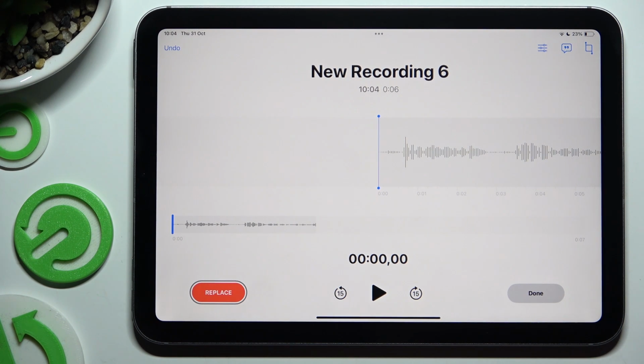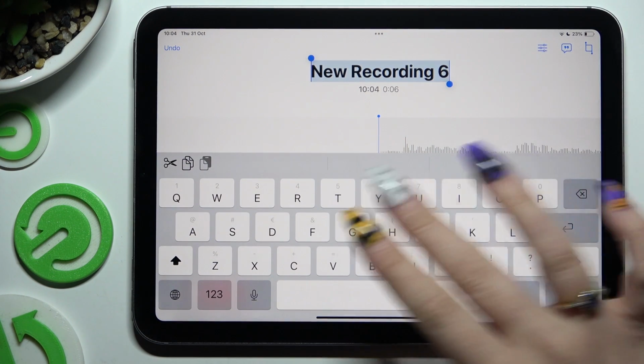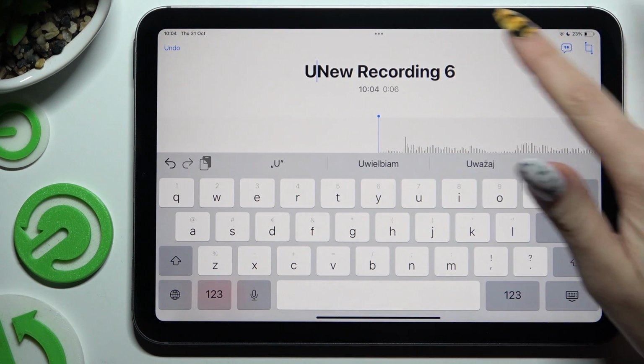When you finished, hit done at the bottom right corner. If you wish to before that, you can change its title right away by tapping on New Recording at the top and typing in whatever you want to.